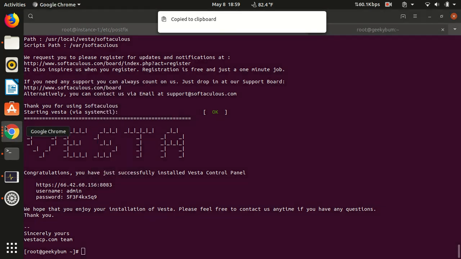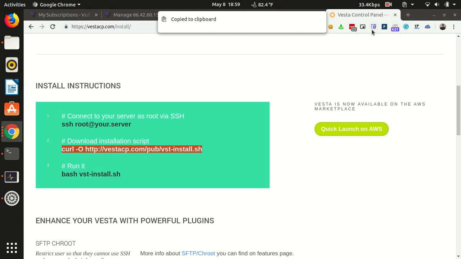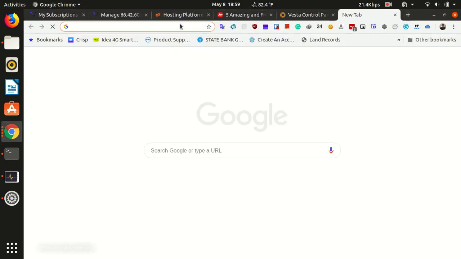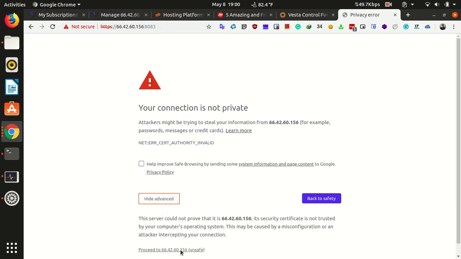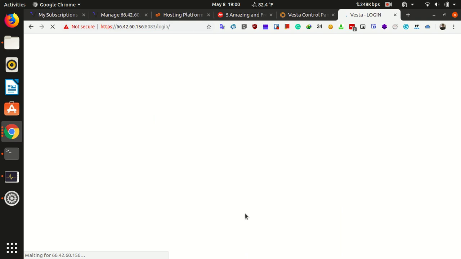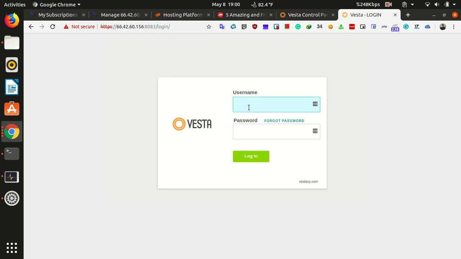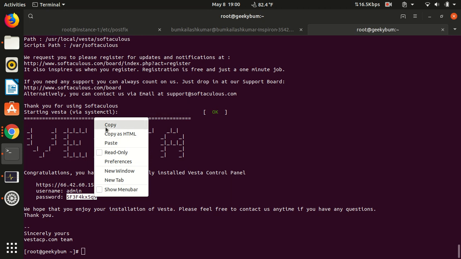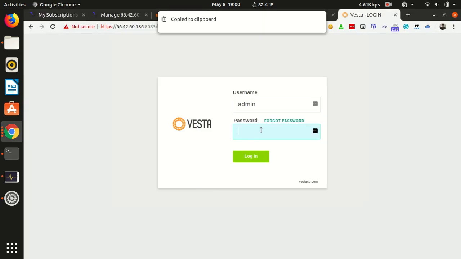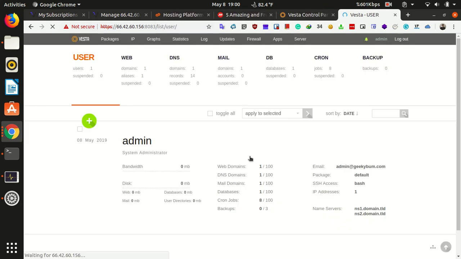So let's open this URL, copy link. Go to Chrome browser and paste it. As we don't have an SSL certificate installed, that's why this warning is appearing. Don't worry, just click on advanced and proceed. Here it is asking for the username, admin, and password. Password is this one, so let me copy it. Paste it and click on login. So we have logged into the VestaCP panel.